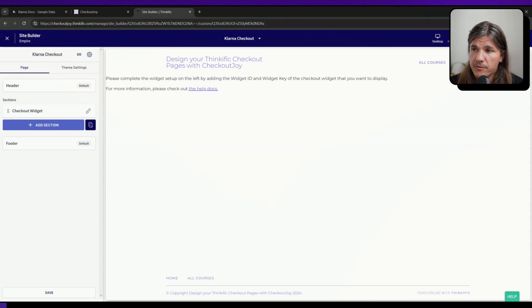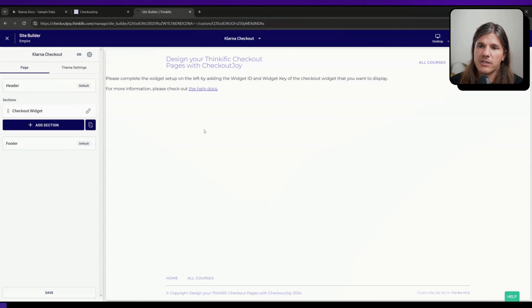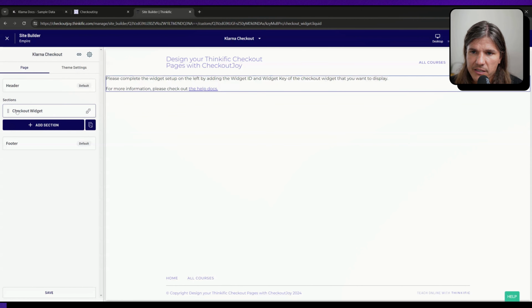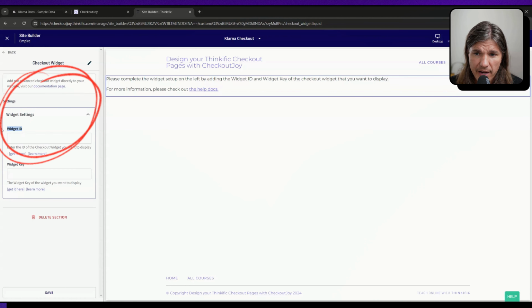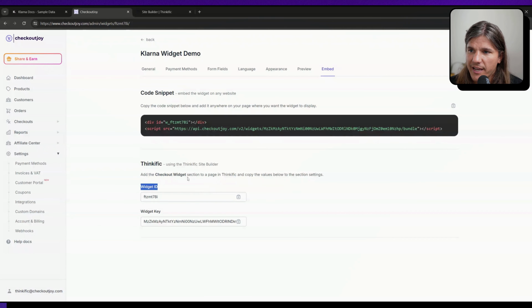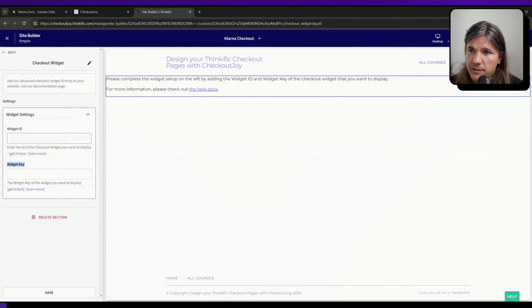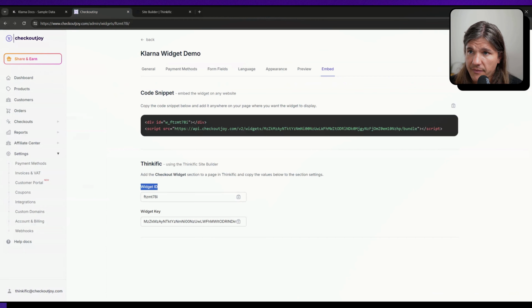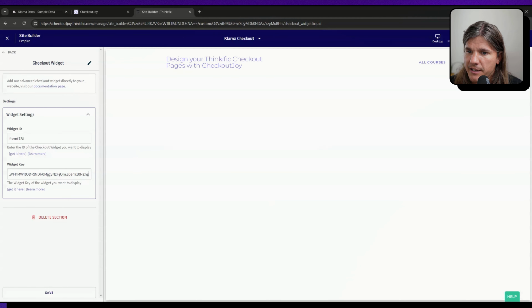When you add the widget, you will see this displays, and that's because we need to configure the section to tell it which widget to import. If you click here, section, checkout widget, you'll see the widget settings. It requires two fields, widget ID and widget key, which is exactly what we had here. For the widget ID, you just copy the value, go in there, paste it in, and you do the same for the widget key. You copy that value, you paste it in, and boom.